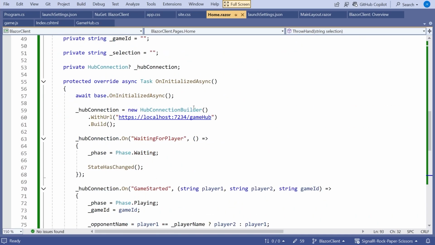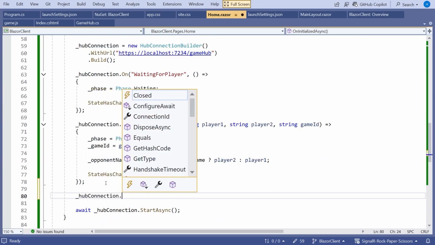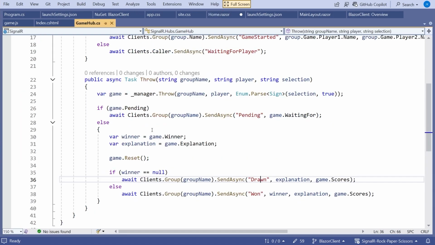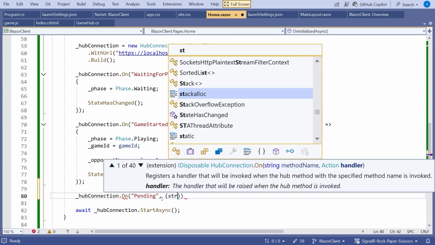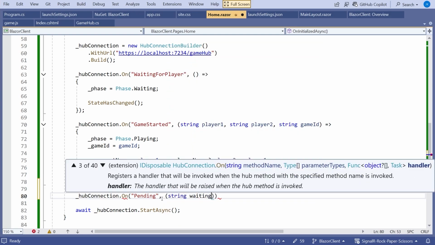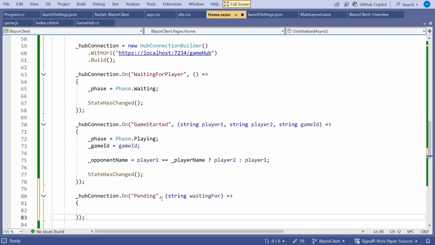So back in here, we're going to do underscore hub connection dot on, and again, let's get that pending, and you can see all it does is tells you who you're waiting for. So we'll paste that in there, and then this is going to be a lambda string of waiting for, and once again, just give that a body. Now bear in mind, this message gets sent out both when we've clicked and they haven't, and when they've clicked and we haven't. And that's why we've got the waiting for to determine which one we're waiting for.